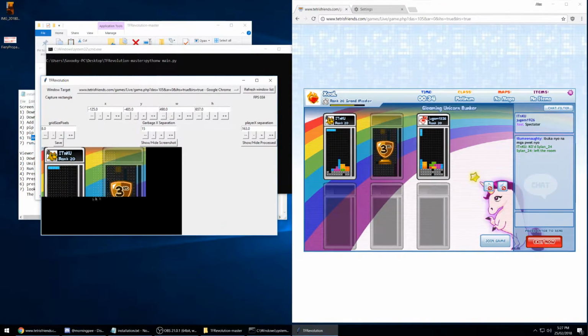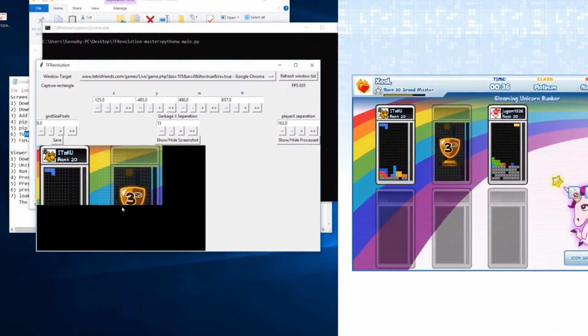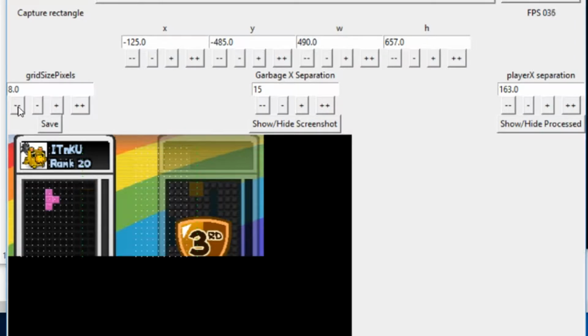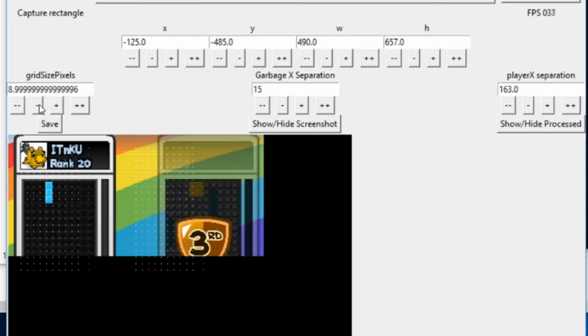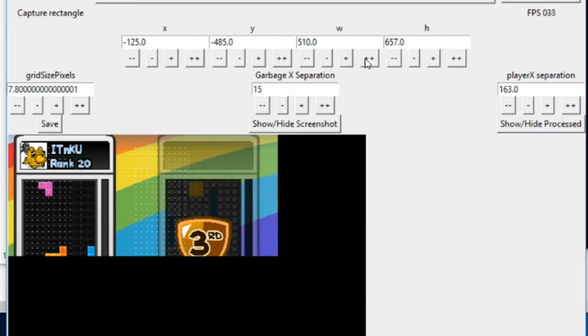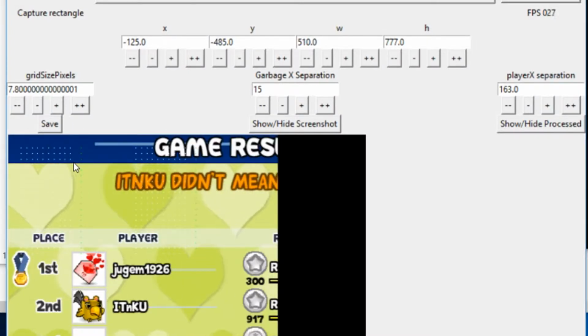Cool. See all these white dots here? That's actually what's going to get captured. So we actually want to line that up to the center of each grid. This thing, grid size pixels, increases and decreases the pixel grid. So if I do that, it increases. If I do that, it decreases. So what we want to do is first set this up so we're capturing players 1 and 2. So let's do that first. And then we're going to adjust the grid to line it up properly.